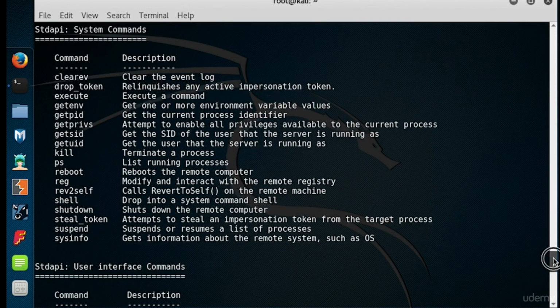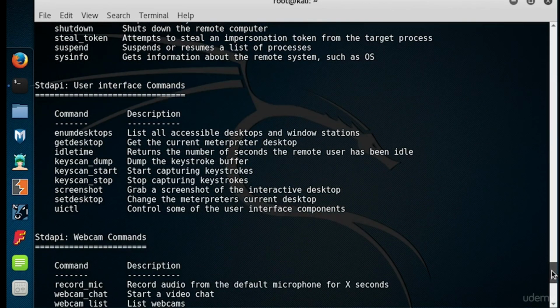Now, some more fun is when you get down here towards the bottom. This is one of my favorite areas, the user interface commands. So one of my favorite commands is actually here. It's called grab a screenshot. You just type in screenshot and it will steal a picture of the person's desktop. So if they're using their banking account information, for instance, now I can have their checking account information because I'll see it on their screen.